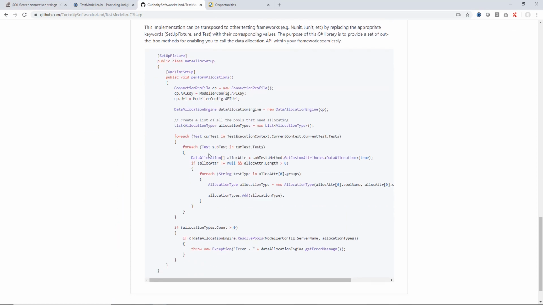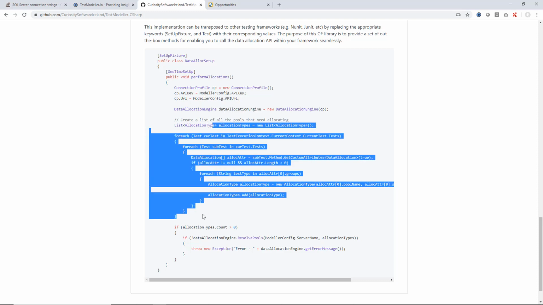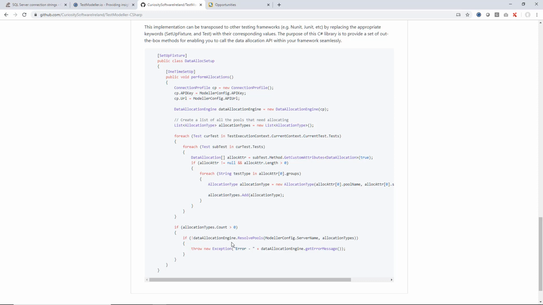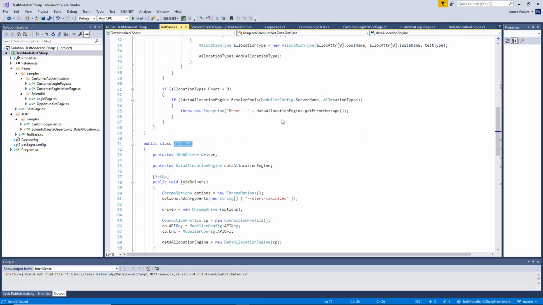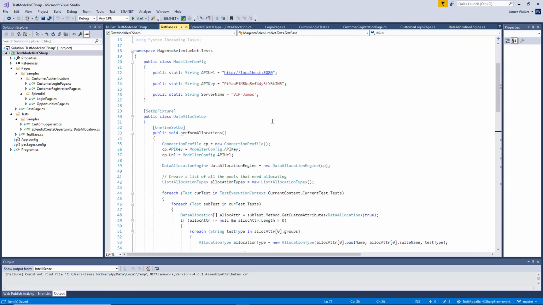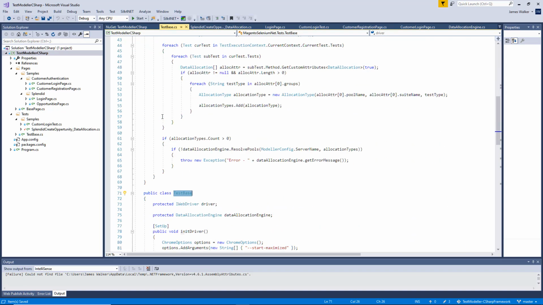Now the final piece which you need to do here is you need to set up a new fixture of a one-time setup which is going to go away and perform our allocations. And what this is going to do is set up a connection profile, initialize our data allocation engine, iterate through all of the allocation types of the tests that are being run, and then we'll go and resolve the pools at the end. We've just set this up inside our base class here at the top, and you'll see here we've got our setup fixture which has been initialized.